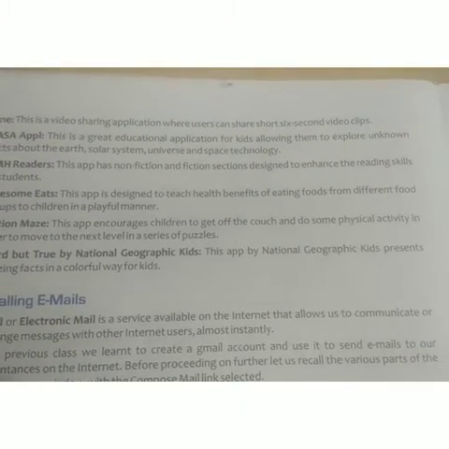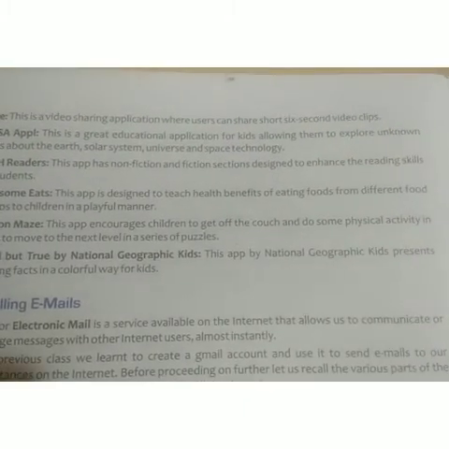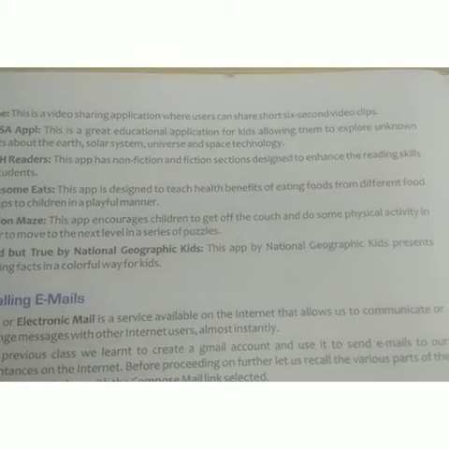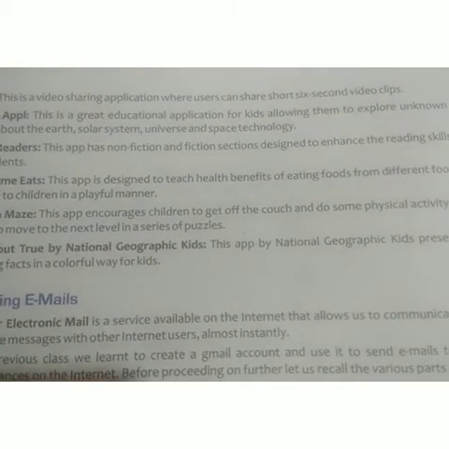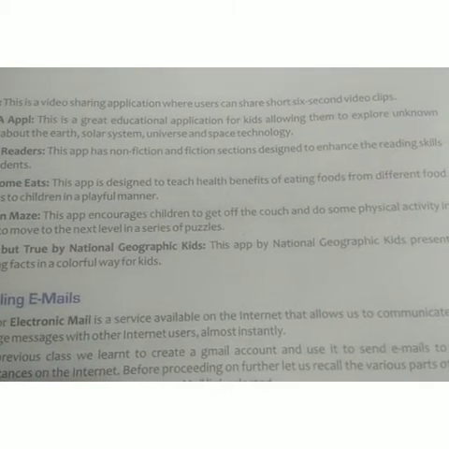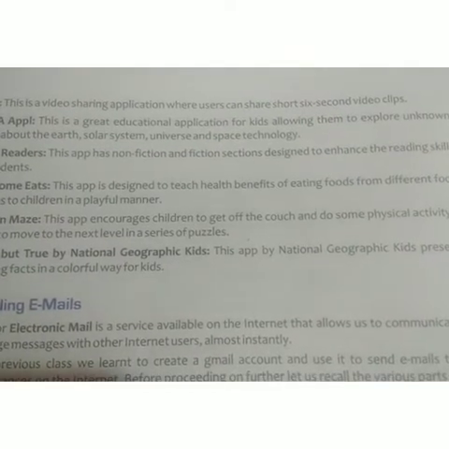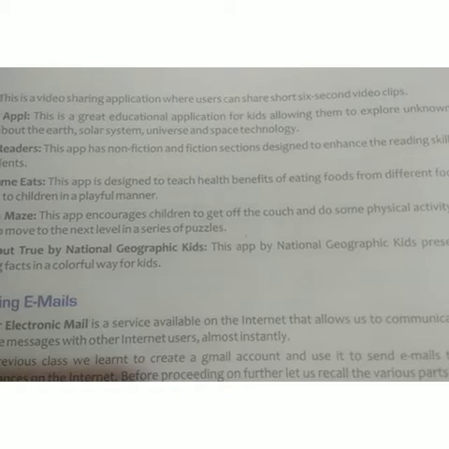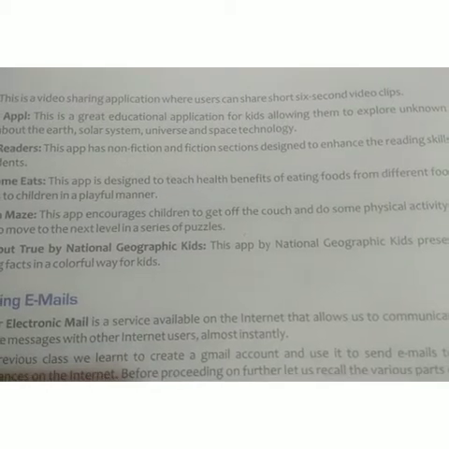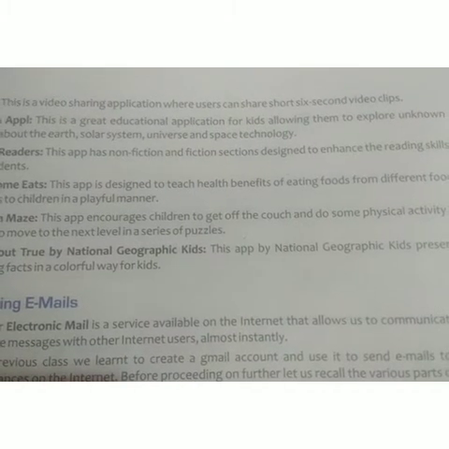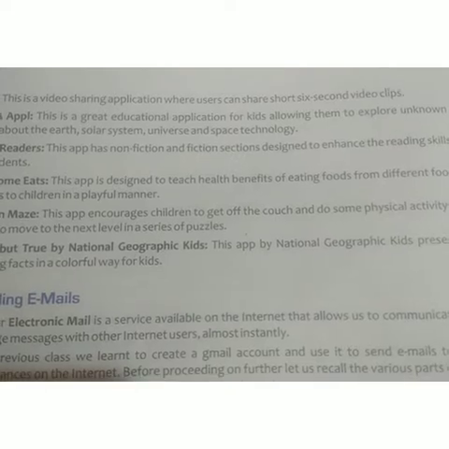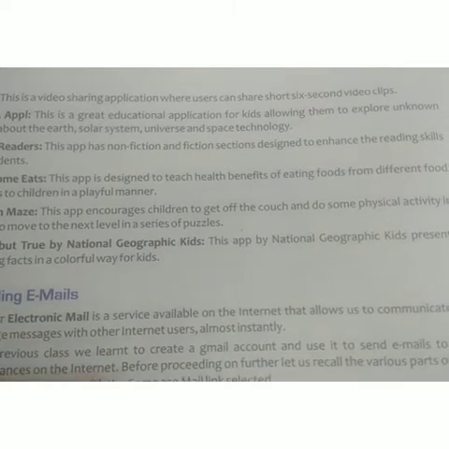Class 6, today we are going to start on apps. Next app, Vine. This is a video sharing application where users can share short 6-second video clips. The second app is NASA App. It's a great educational application for kids related to our solar system, universe, space technology, and science.